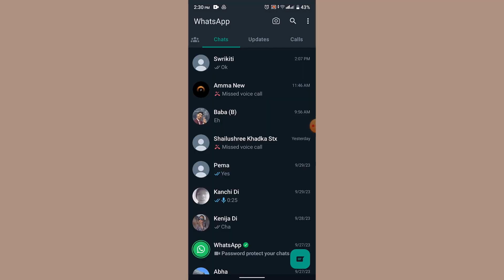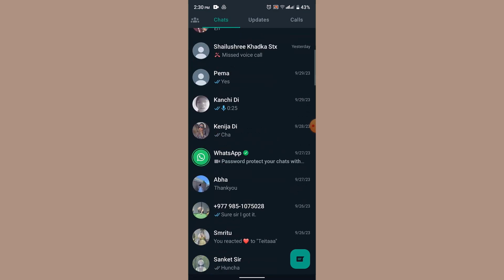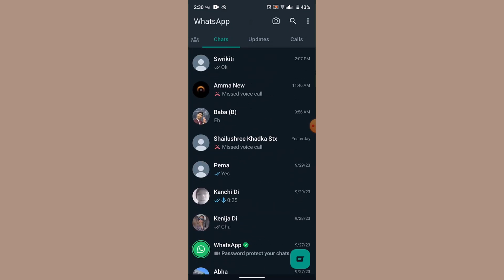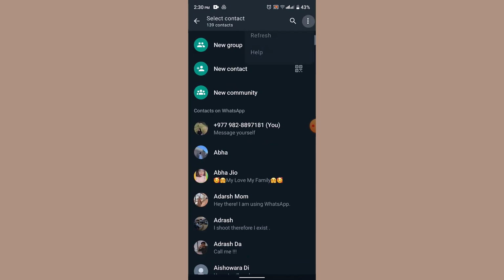First of all, if you are unable to see the contact name on your WhatsApp, then what you can do is you can go ahead and refresh your WhatsApp application. For that, click on the chat icon. After that, go ahead and tap on three dot icon, click on refresh.